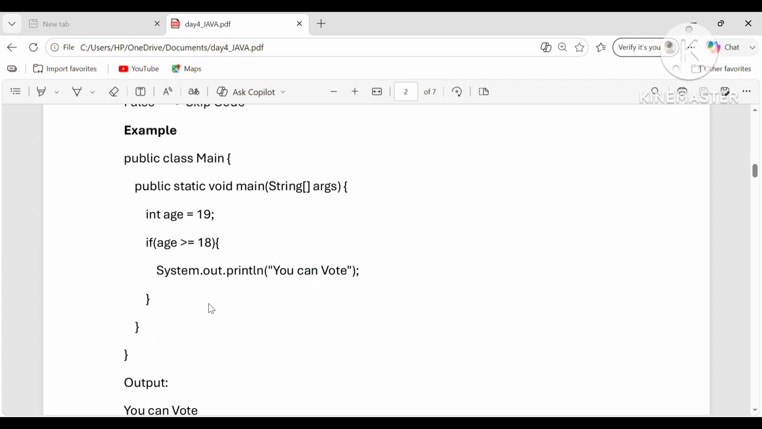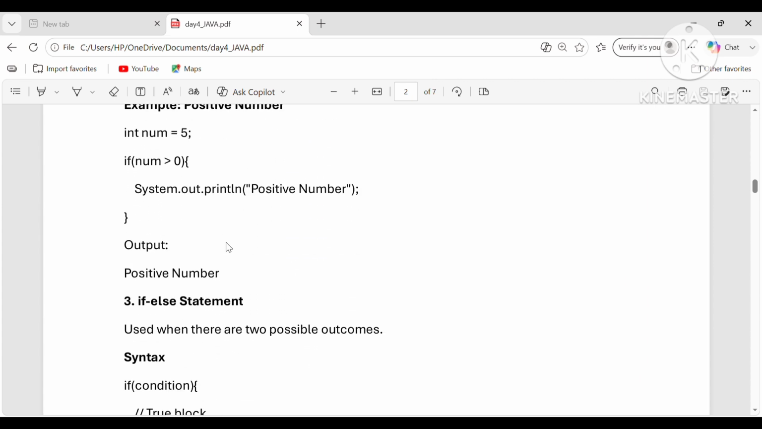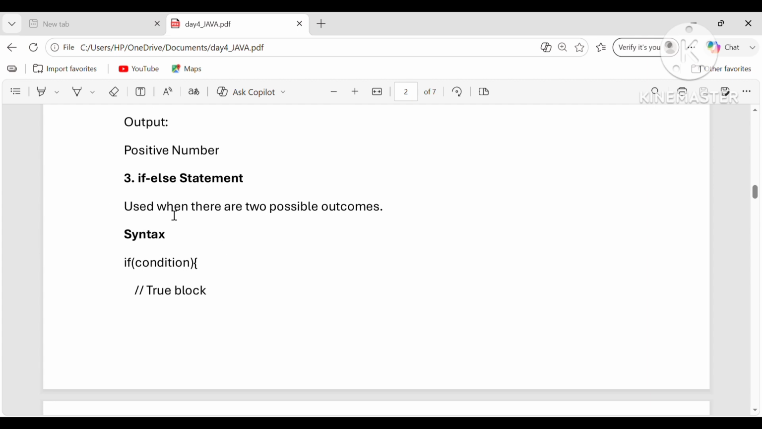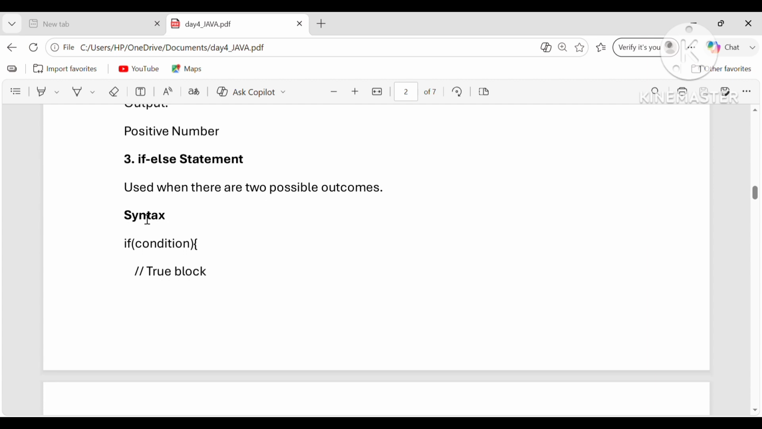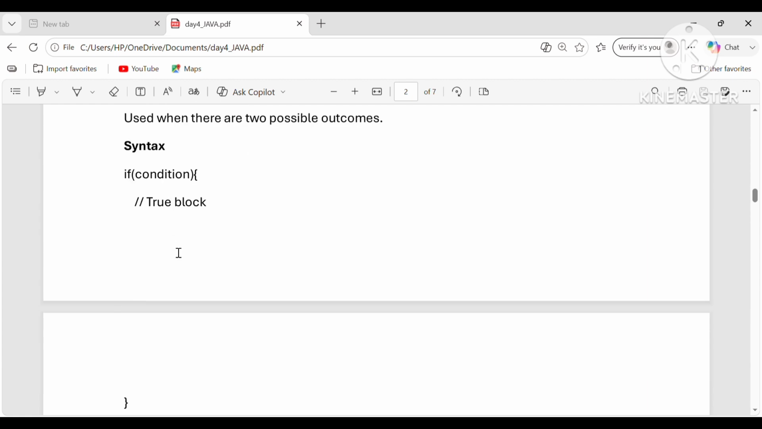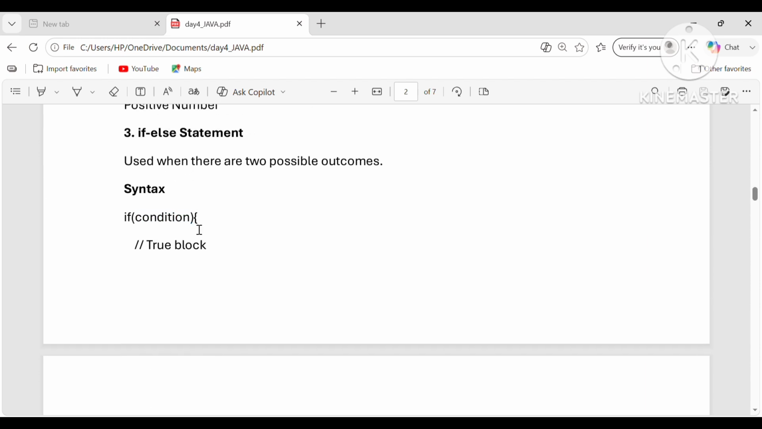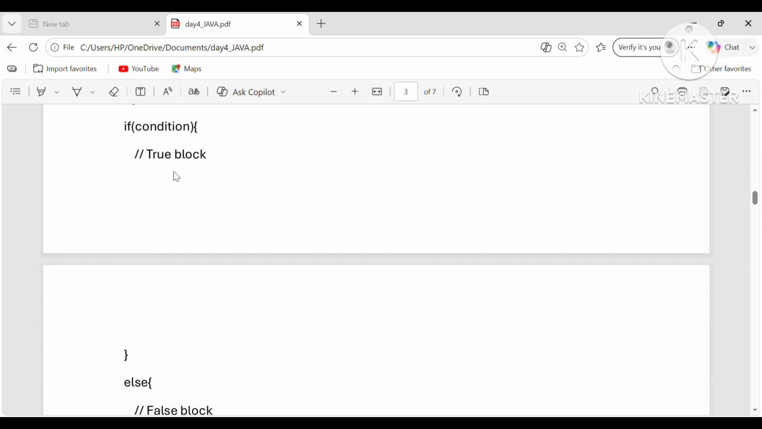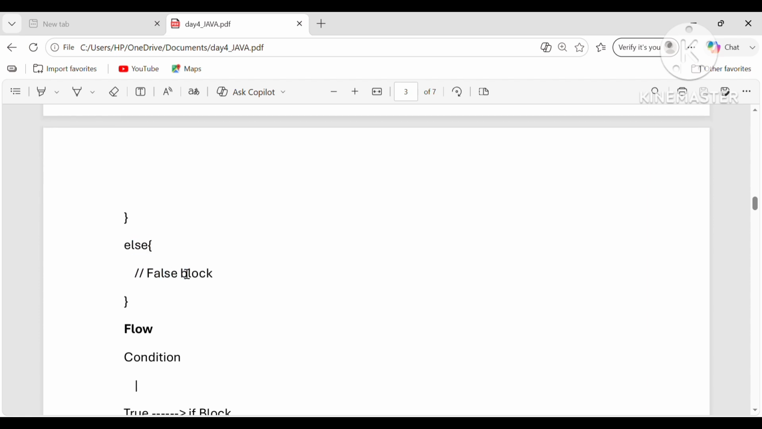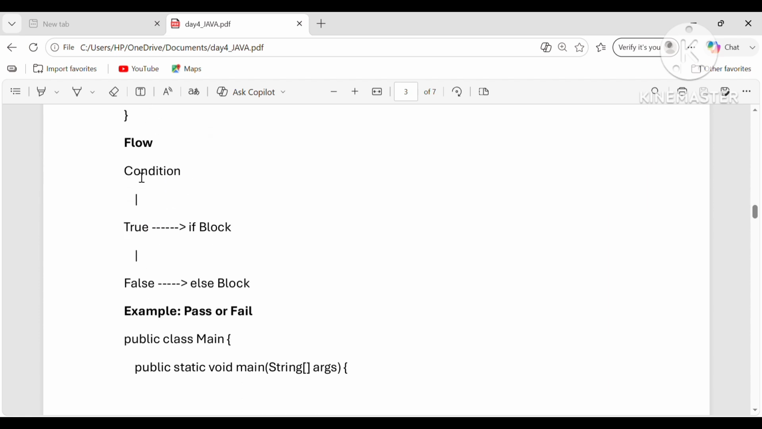Coming to the if else statement, the second one, used when there are two possible outcomes. It will have an if statement and also an else statement. If the condition is true, then it will go to the if block and execute it. If the condition is false, then it will go to the else block and execute the else block. After checking the condition, if it is true, the if block runs, if not, the else block.